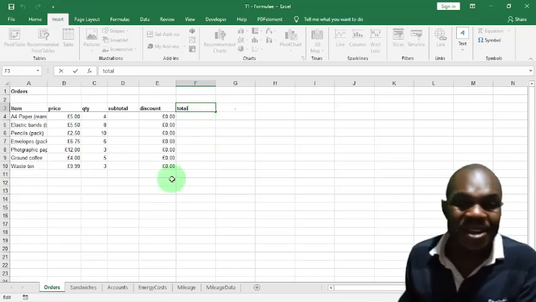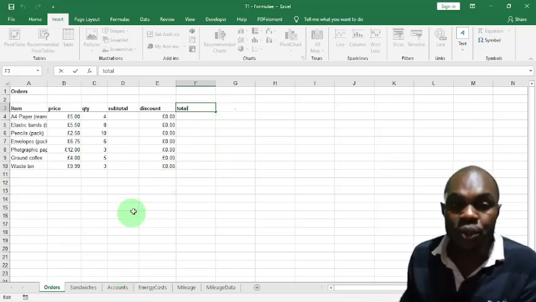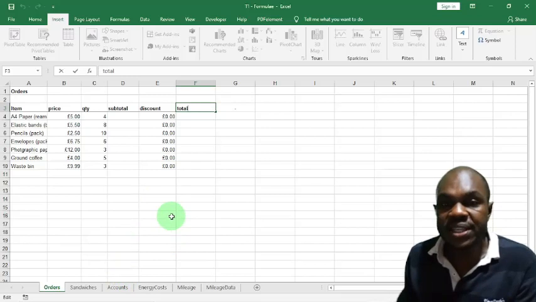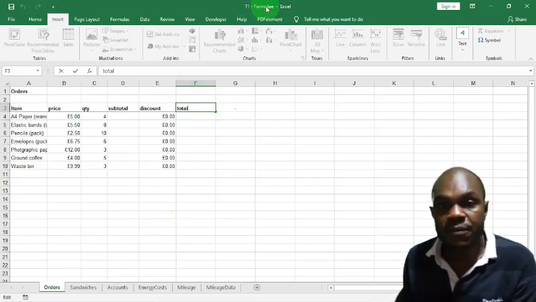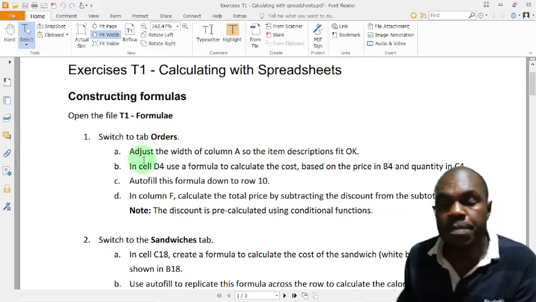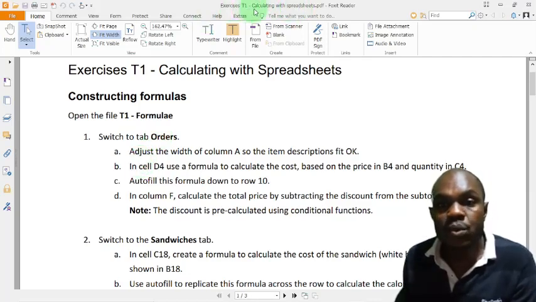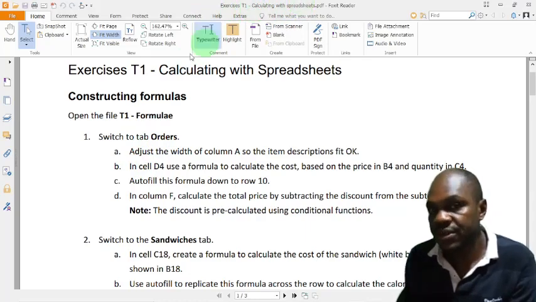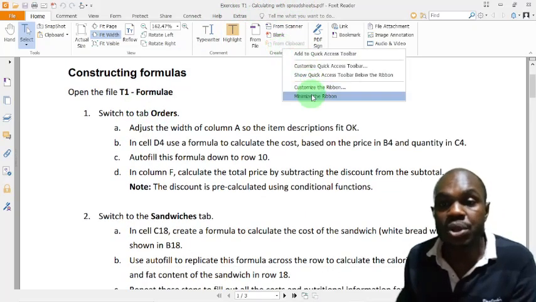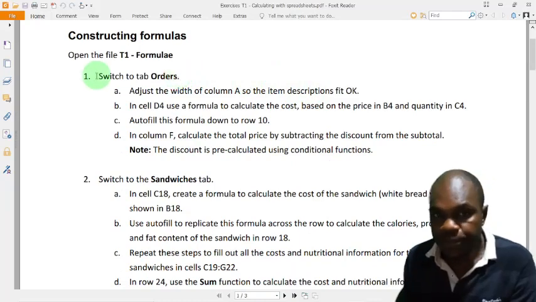Right, let's go on to our lesson of today. You should receive this file with the name T1 Formula. You should also receive a PDF file calculating with spreadsheets. That's T1 calculating with spreadsheets. These are the two files that we're going to be using in our lesson today.